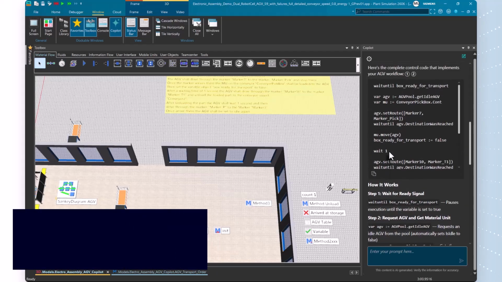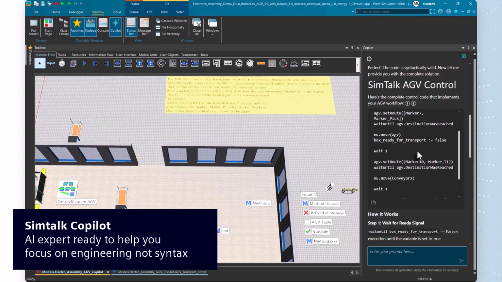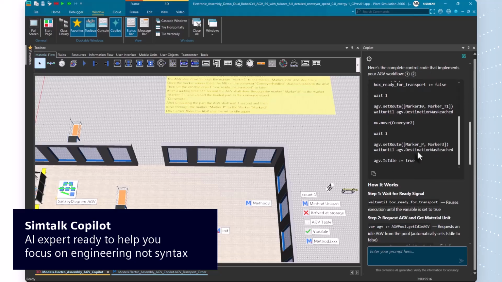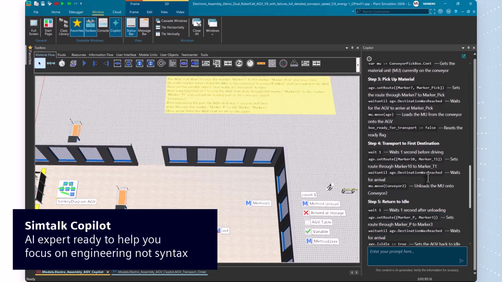The Copilot understands your intent, speaks your simulation language, and produces production-ready logic, so you can focus on engineering, not syntax.